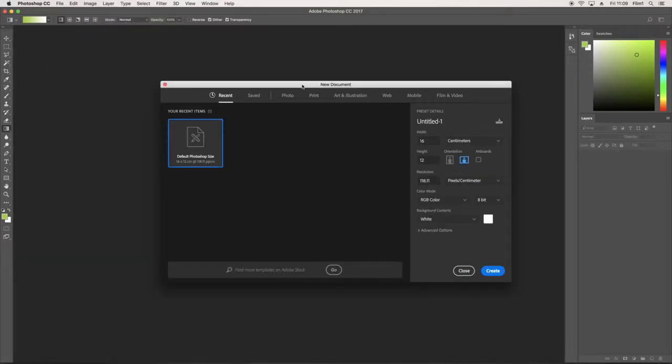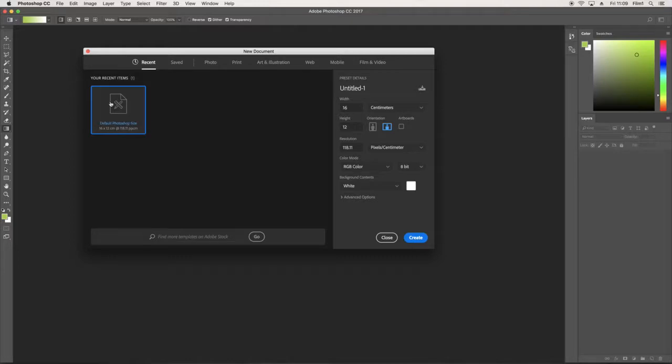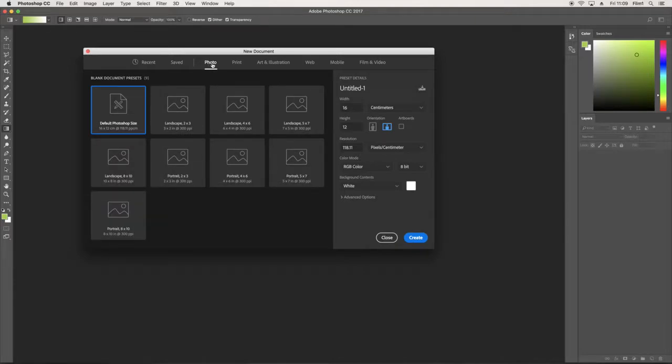And it brings up my new document dialog box. So there's a default Photoshop size, which is about, what's that? I don't know, 5 by 4, something like that, inches. Let me check that. 6.3 by 4.7.